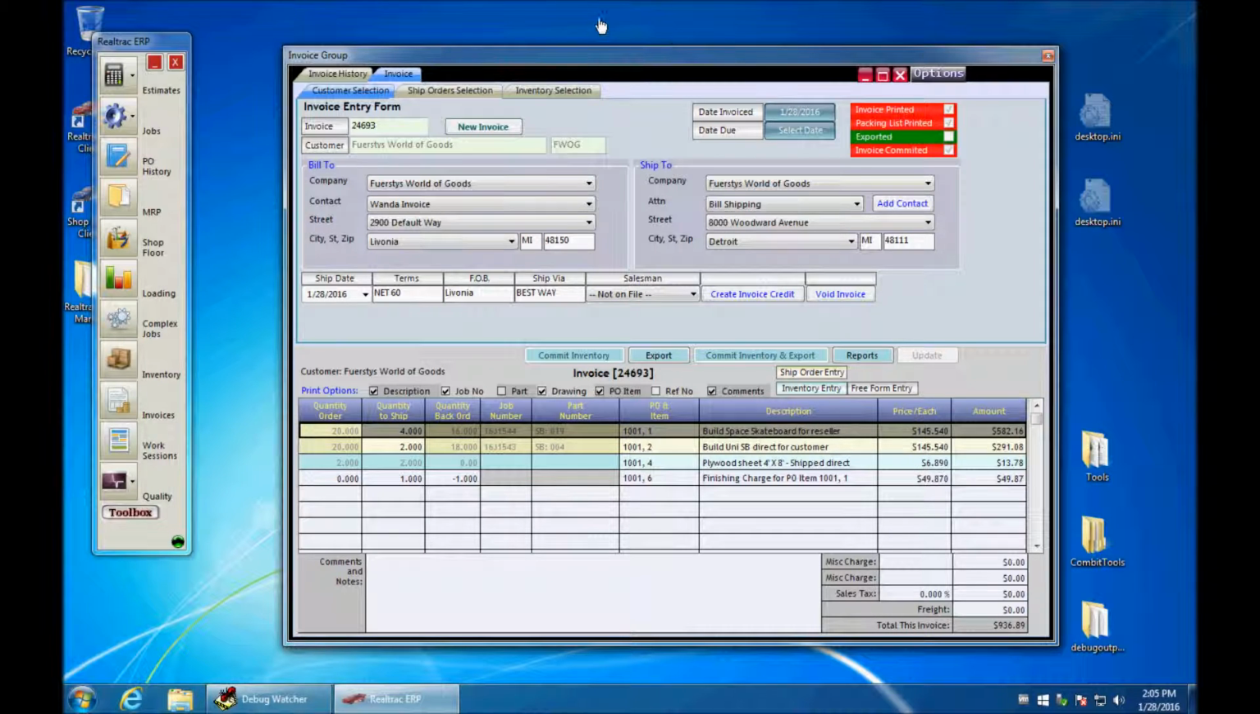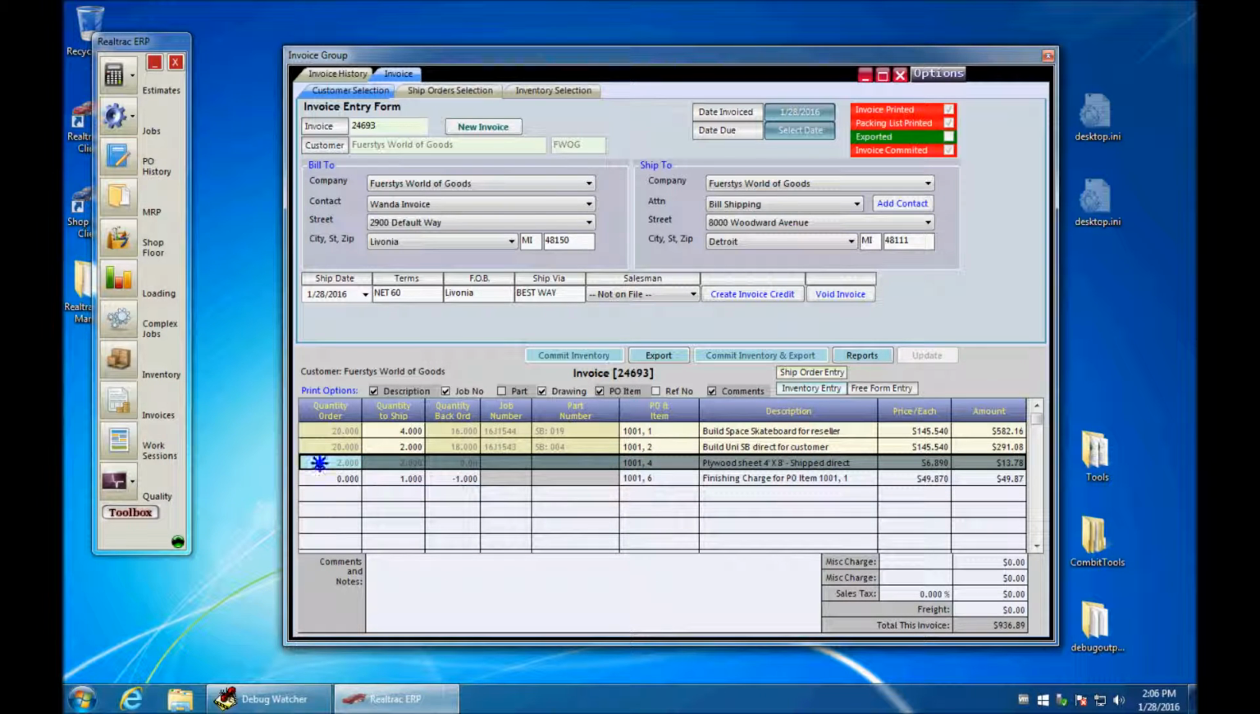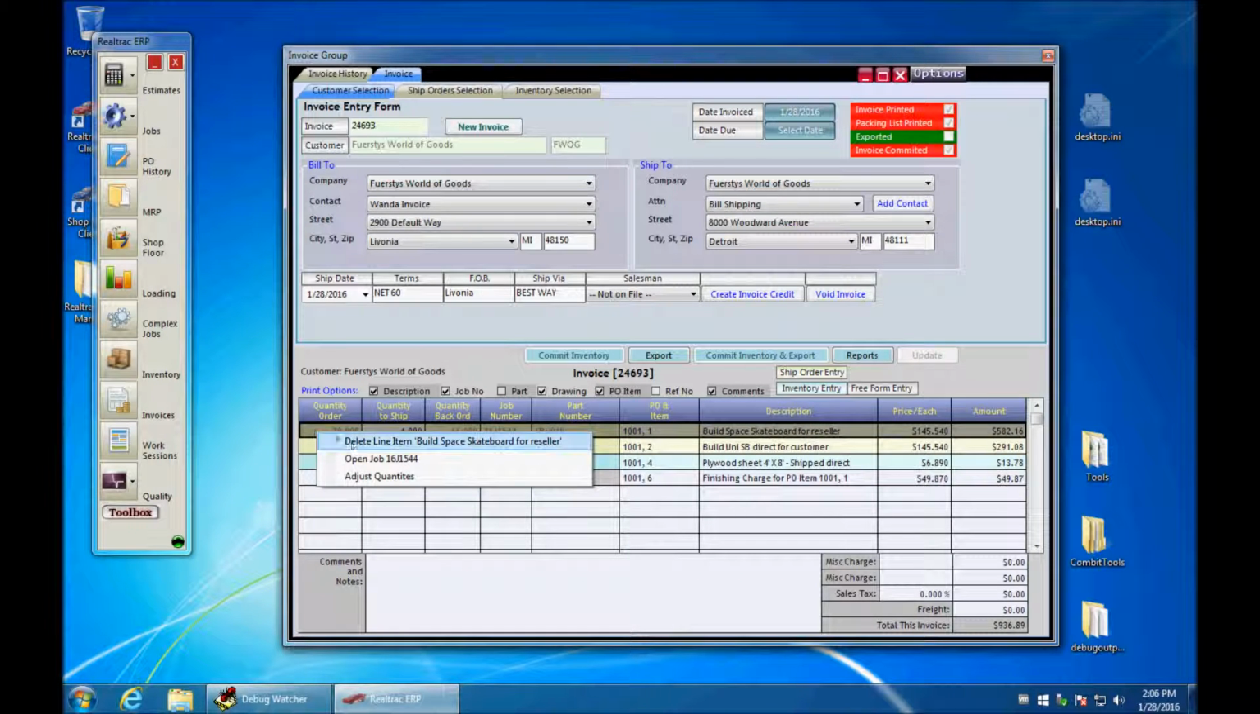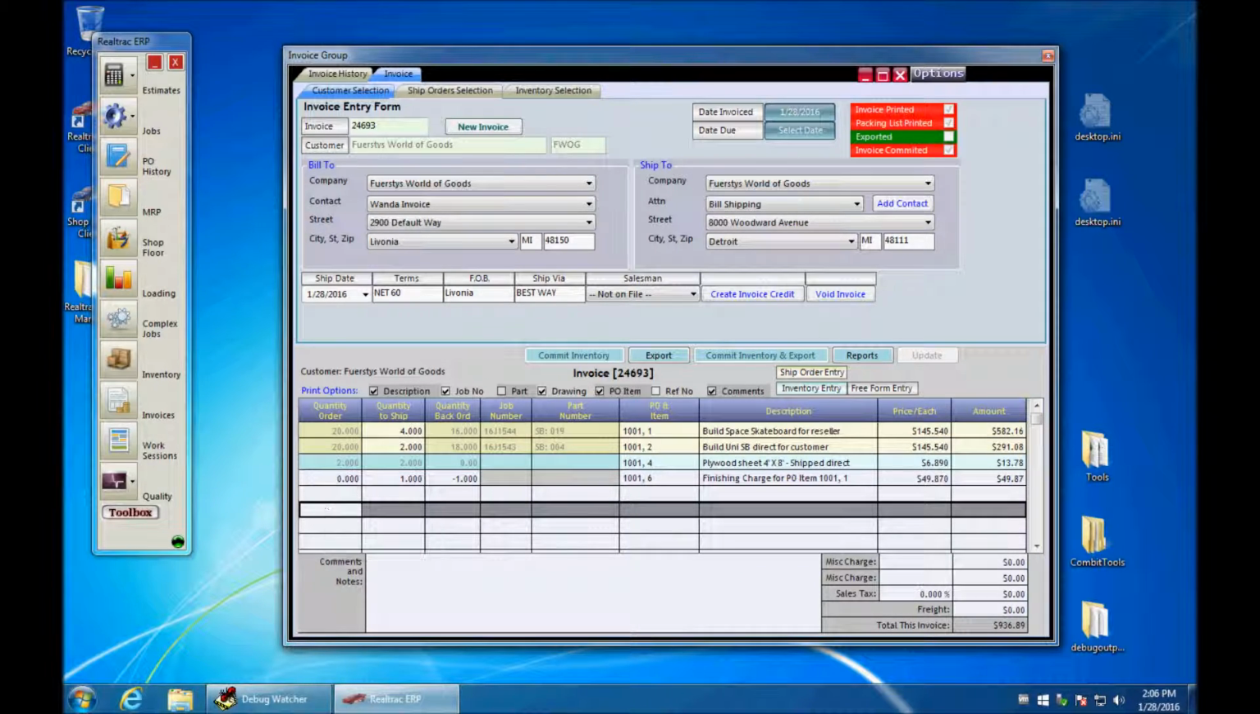The good news is I've already showed off the basics of this process. I am still free at this point to right-click on any invoice line, and now I have two choices. I can delete the line altogether, or I can adjust the quantities for that line. If I delete a line associated with a job, the Realtrac ERP system will return the items to the Realtrac inventory, and it will also adjust the back order and quantity available values in the job order entry screen associated with the job.